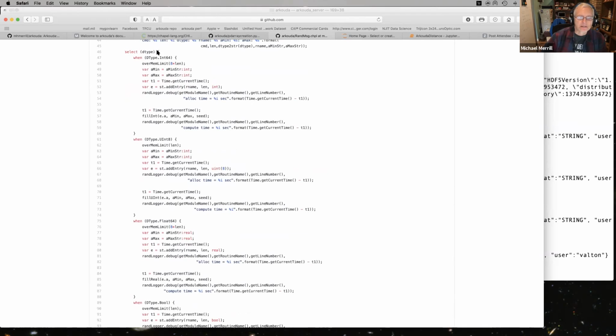So then there's a select. The first level select in a lot of these message processing functions is on dtype. Since Python is a dynamically typed language and Chapel is a statically typed language, once we get into Chapel we have to know what type we're going to operate on, whether it's an integer or a float. Here's this first when clause on line 47, for dtype is int64.